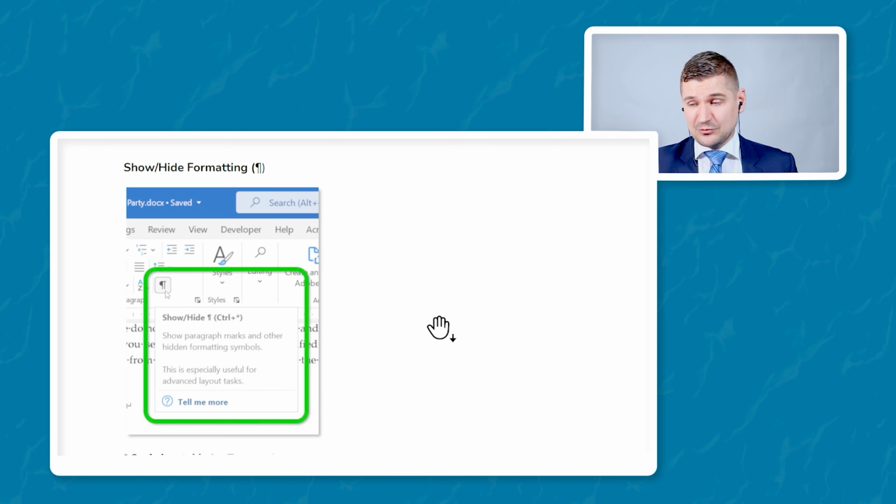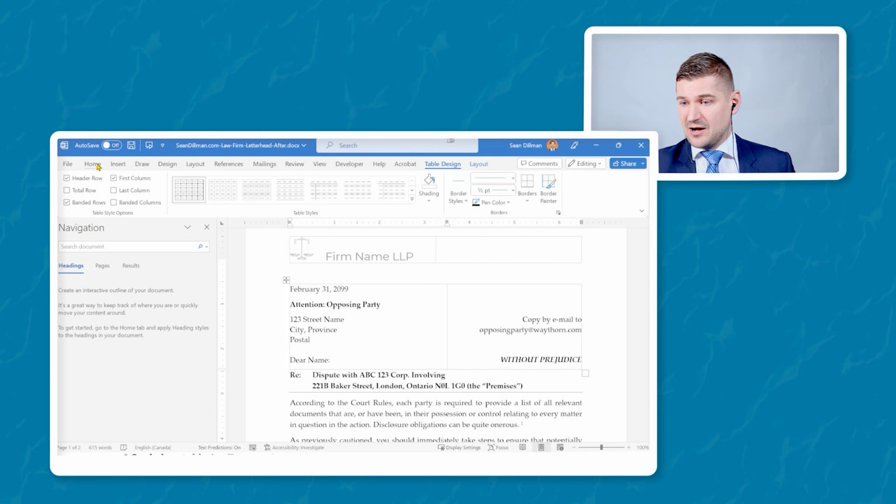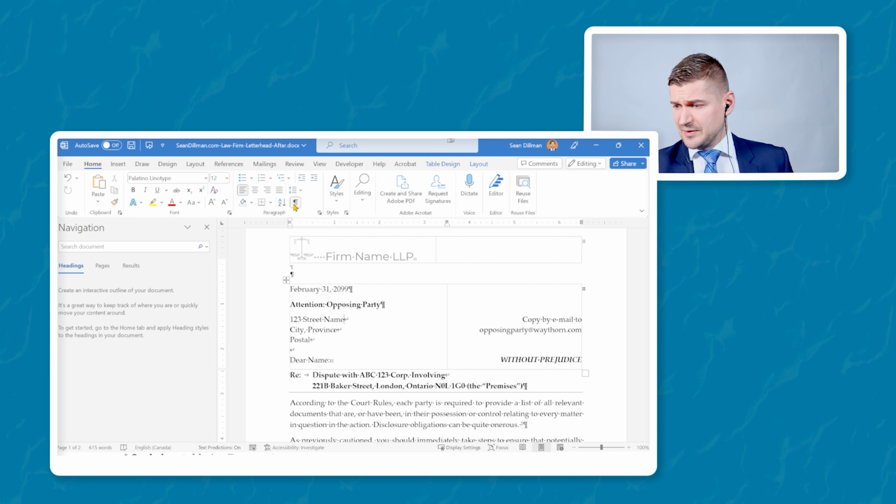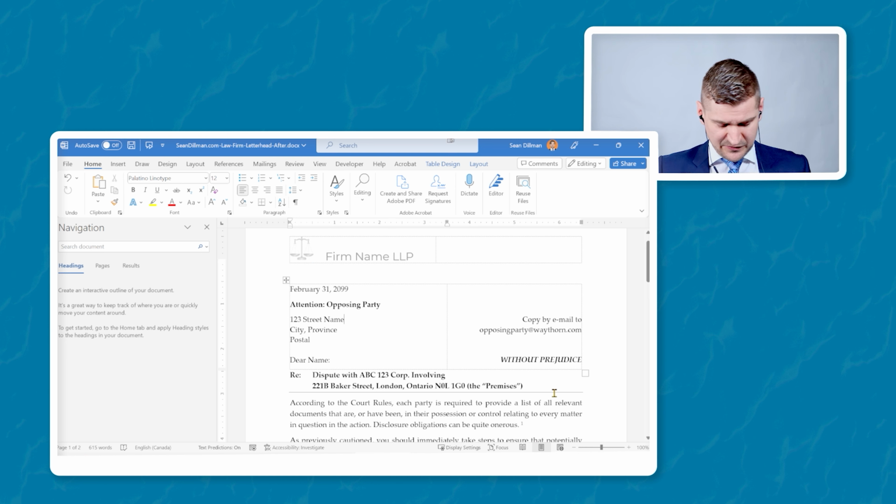Okay, but I do want to mention this feature, show hide formatting. There's this little button here that if you press this, you can toggle it on and off. What's the shortcut key for it? It's Control. I always forget that one. There we go. You have to hold Shift Control and press the 8 key. So that turns it on and off.